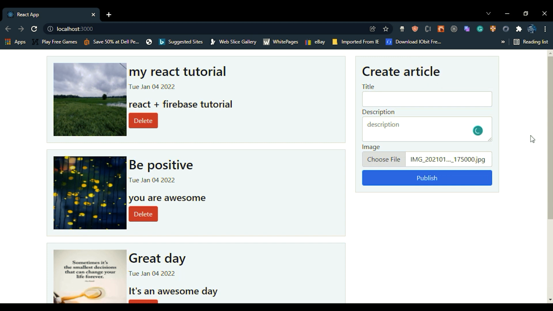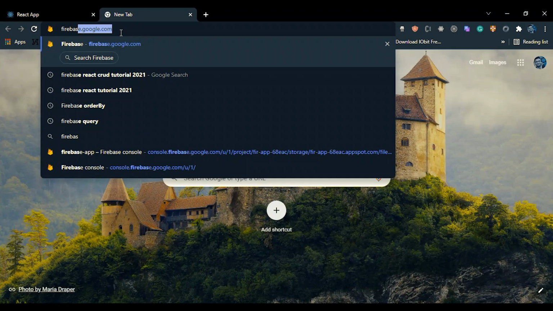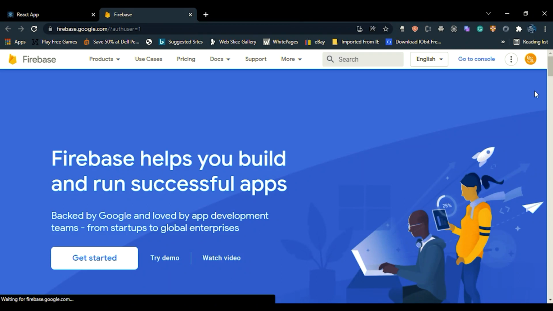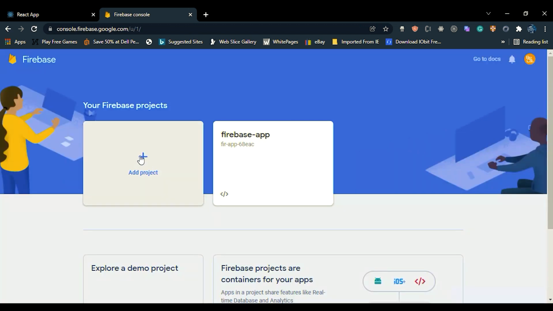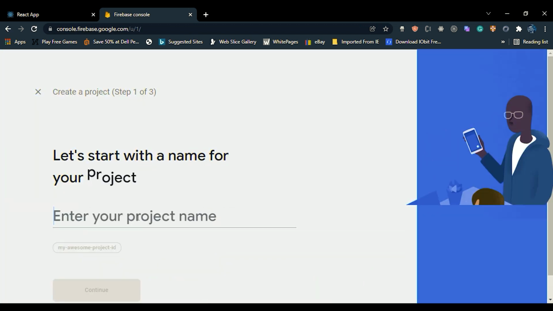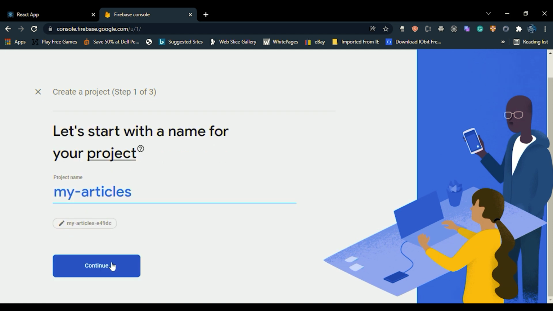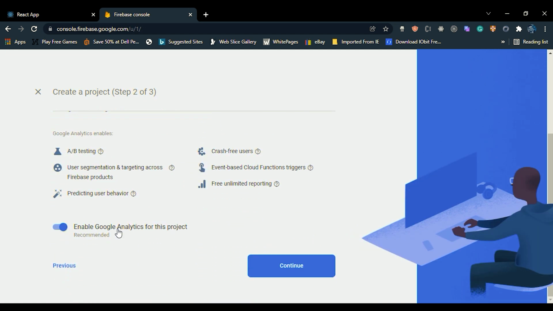Okay, now let's get started. First of all, let's set up Firebase. So go to firebase.google.com. Sign in using your email. In my case, I have already signed in. So now go to console. We need to add project. So click this. Let's give a name. Continue. We are not going to use Google Analytics. So I'm going to disable this. Create project.